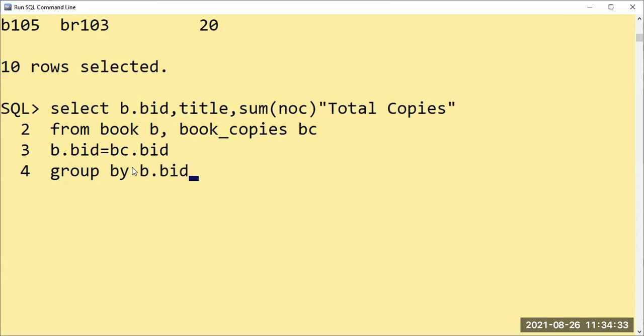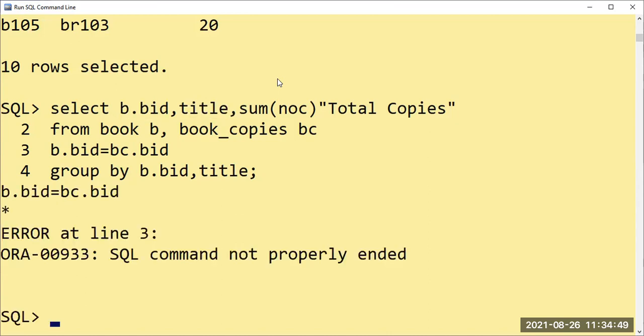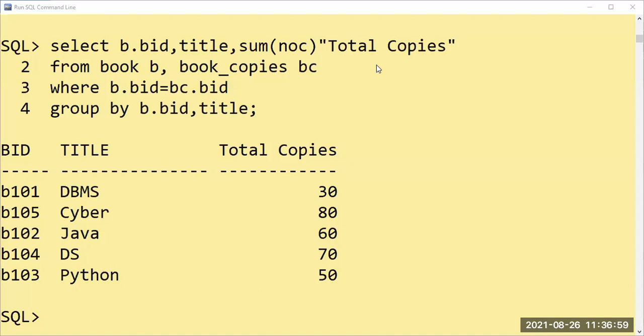So B.BID, comma, title. Okay, so these two things we have written, what we are going to make the grouping, and this is not required. So total and 10 plus 20 will calculate. So I will execute now. Why is this error coming from the last class? Okay, so the error was where we had forgotten to specify.